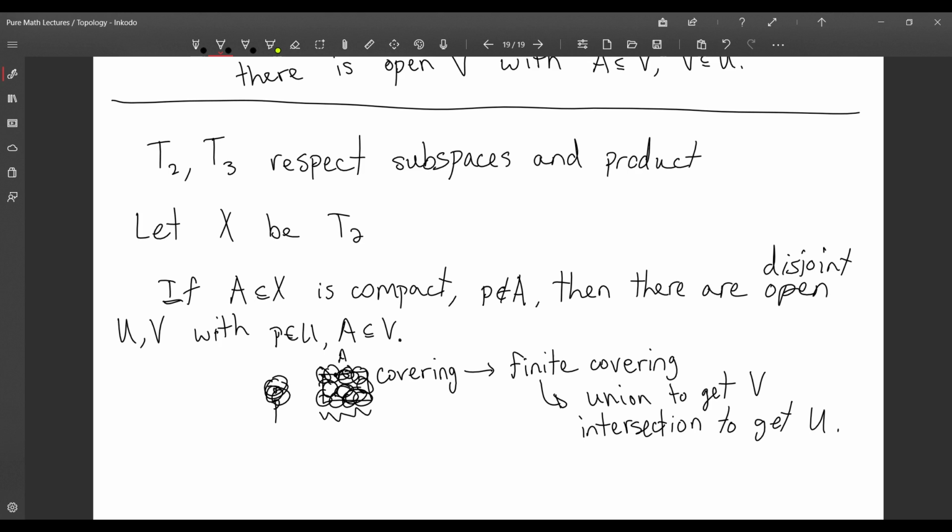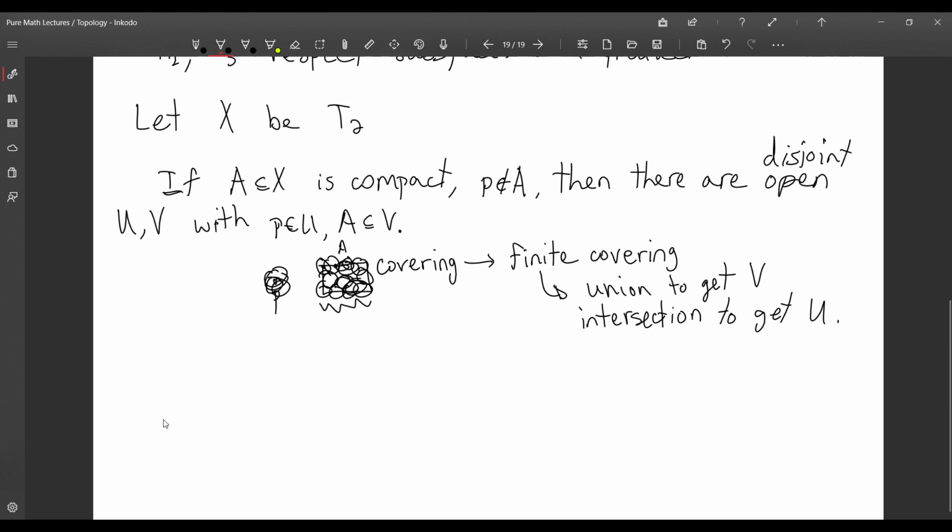And then they're going to be disjoint because each of those sets that you took an intersection of were disjoint from all the sets you took a union with, and you can go through the point set details that that construction makes a disjoint pair of sets.